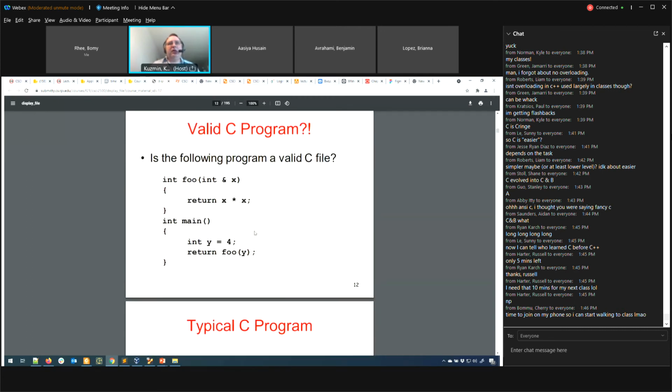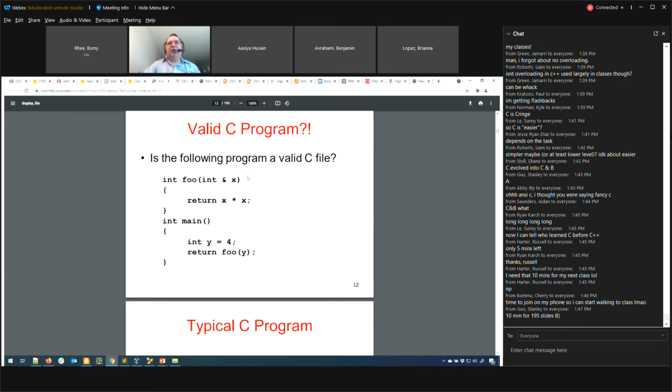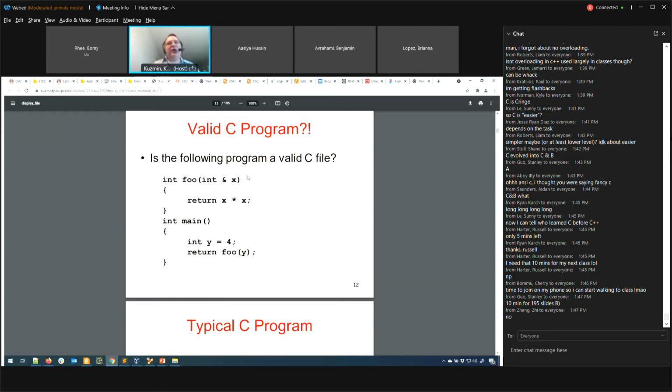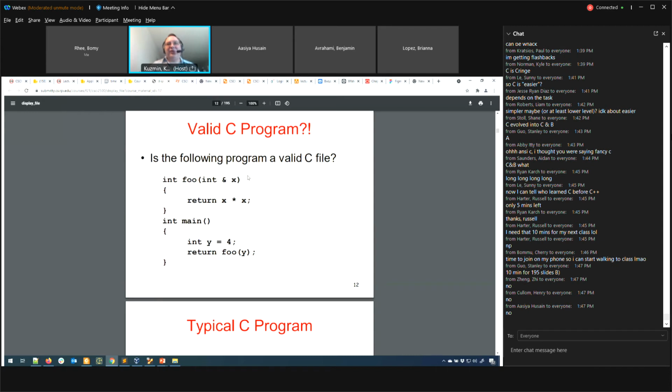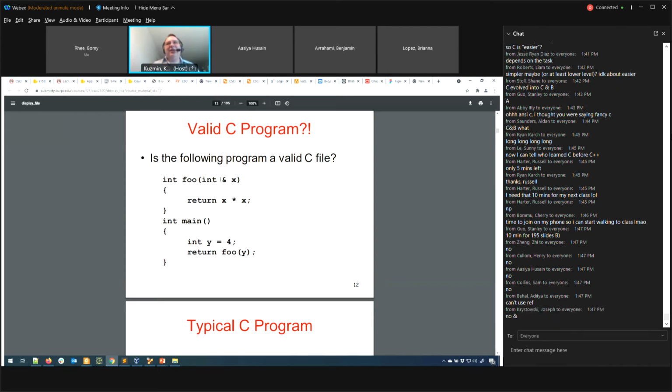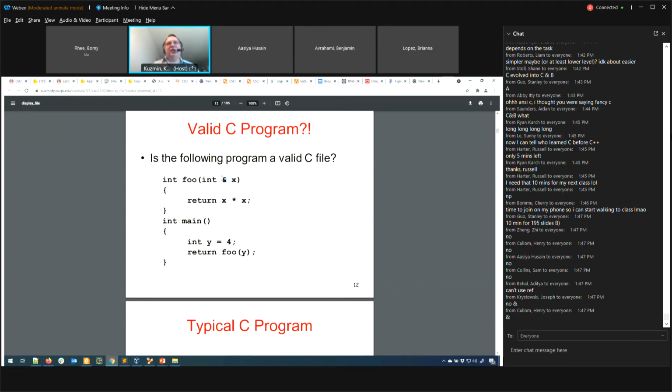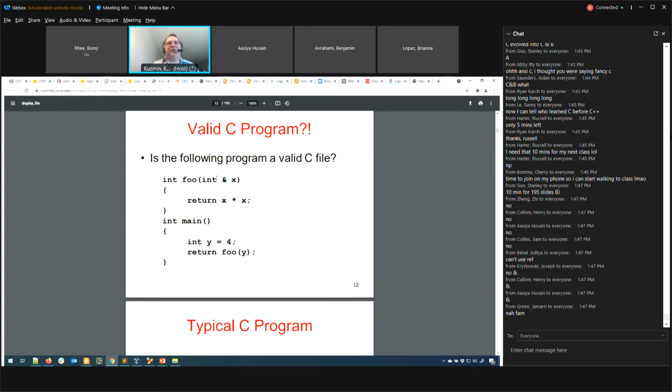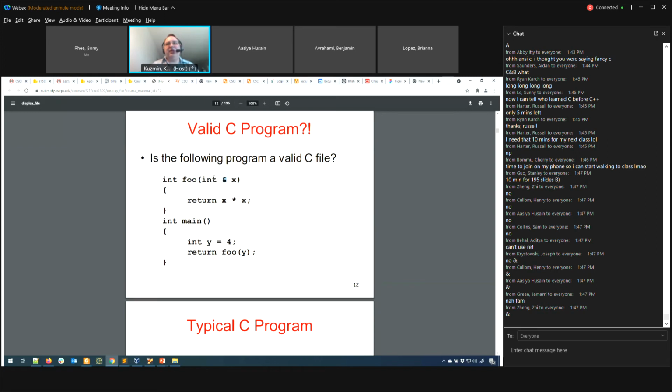Is the following program a valid C file? Yes or no? Well, no, it's not. 10 minutes, 495 slides. No, we're not going to cover the whole thing today. No, why? Why not? Exactly. This ampersand, it's a reference. There are no reference variables in C. Right? It's not C++. In C++, that would be fine.